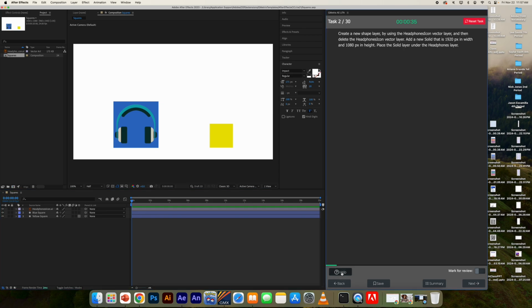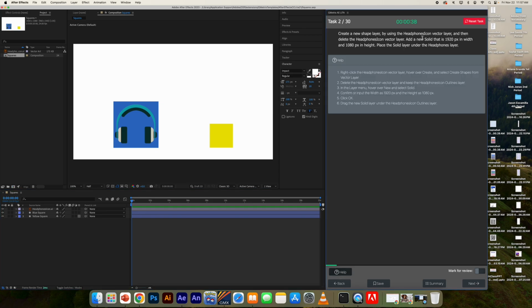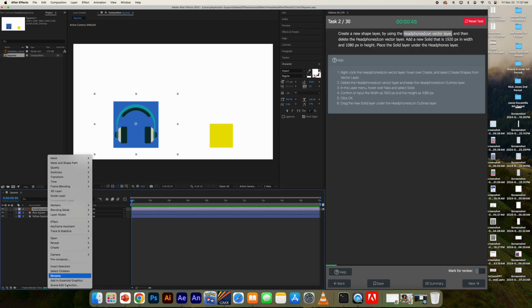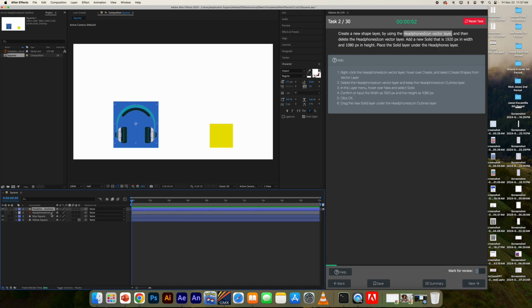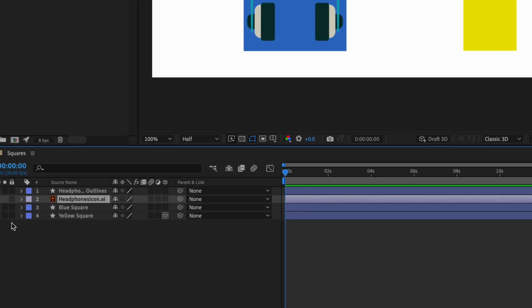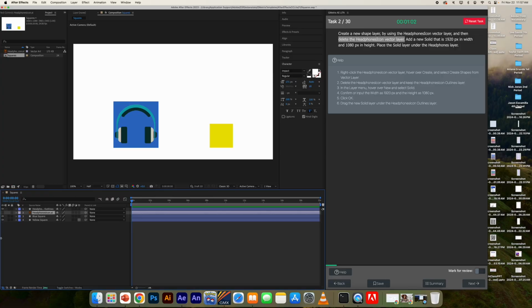In this question, you need to create a new shape layer by using the headphones icon vector layer. That's this Illustrator file that you see here. You're going to do this by right-clicking, going to Create, and clicking Create Shape from Vector Layer. Then it tells us to delete the original headphone vector layer. That's that Illustrator file here. So you're going to delete that because we don't need it. We essentially have two copies of that visual, and we're going to keep the newly created one.